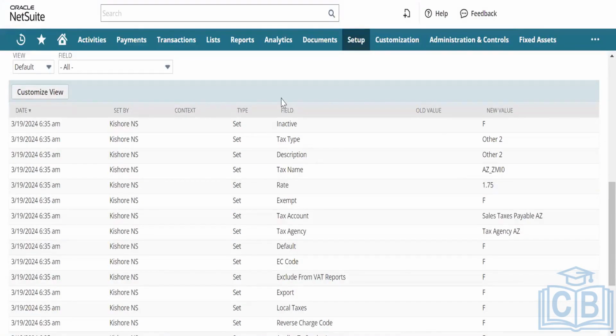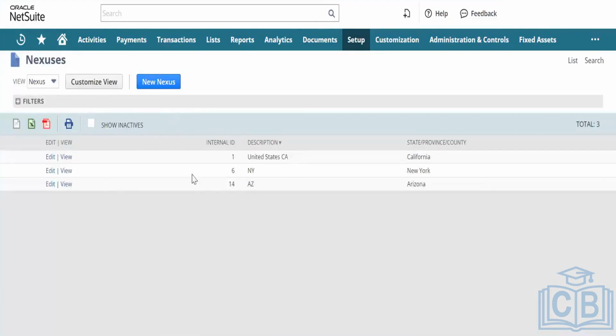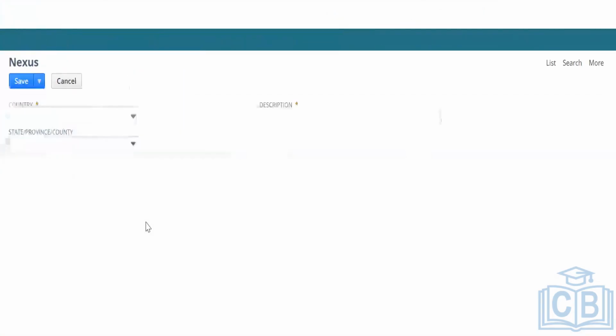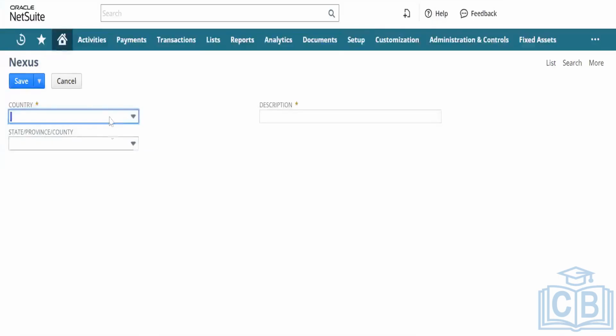Now let us say your client, whoever you are working for, let us say you're working for Rolls-Royce maybe. That Rolls-Royce has got their presence and they do the transactions with 10 different states. They have vendors and customers in 10 different states. So for all those 10 different states, they have to create a nexus. First of all, Arizona, California, New York. If you click on new nexus, you will have all those states available.